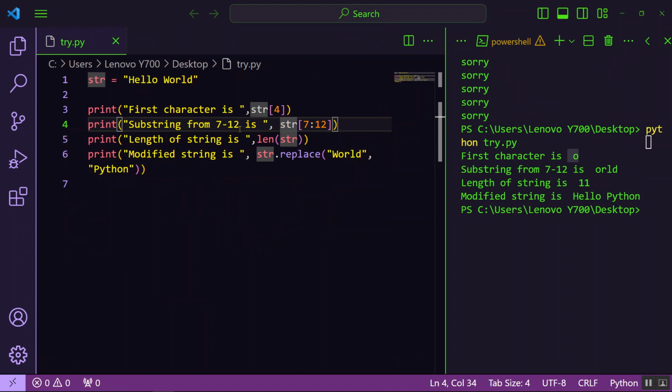Substring from 7 to 12. So when we say substring, it's just a portion of a whole string. For example, in hello world, a portion of this string is definitely, for example, hello, or world. So in this example, we have world. Once we access the 7 to 12 element, it would display world.